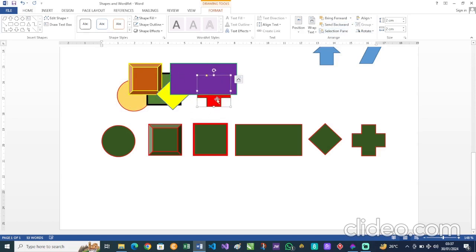So that is the difference in order. You can actually go forward or backward one step, that is bring forward or send backward, or send to back, which goes to the back of the entire set, or send to front, which comes to the front of the entire set in question. Remember, when you say send to front, of all the shapes in this particular document, it comes to the front. So that is order.